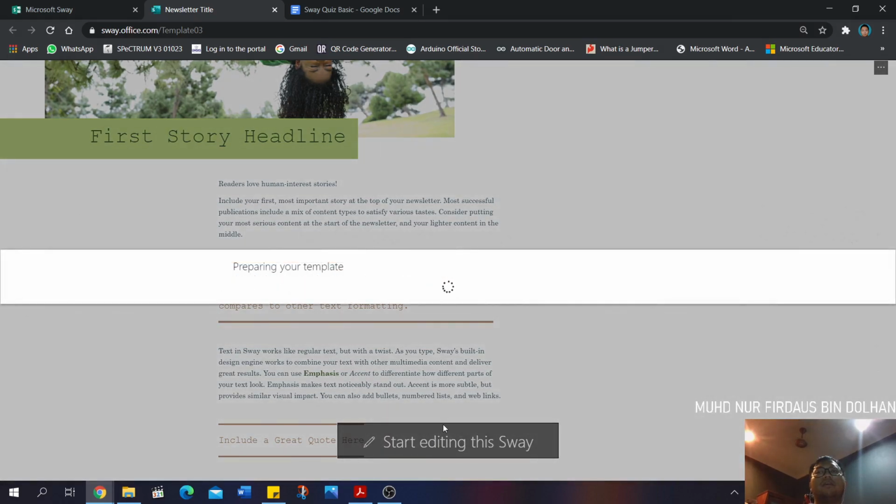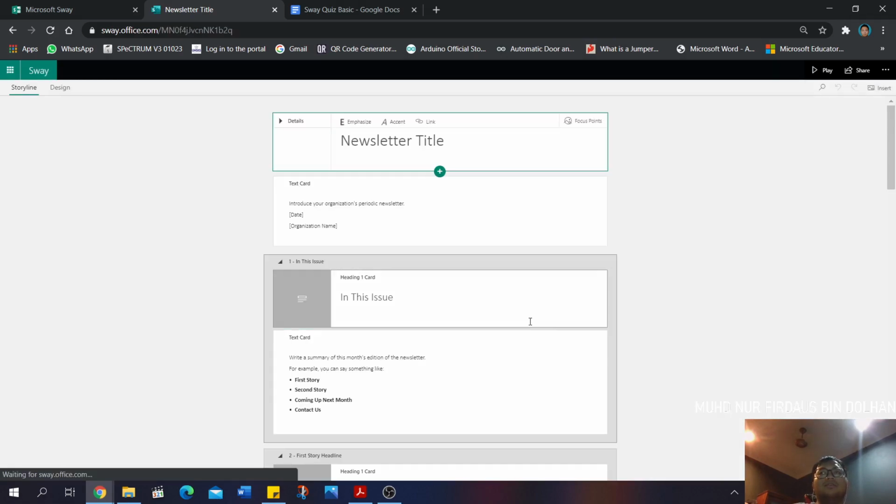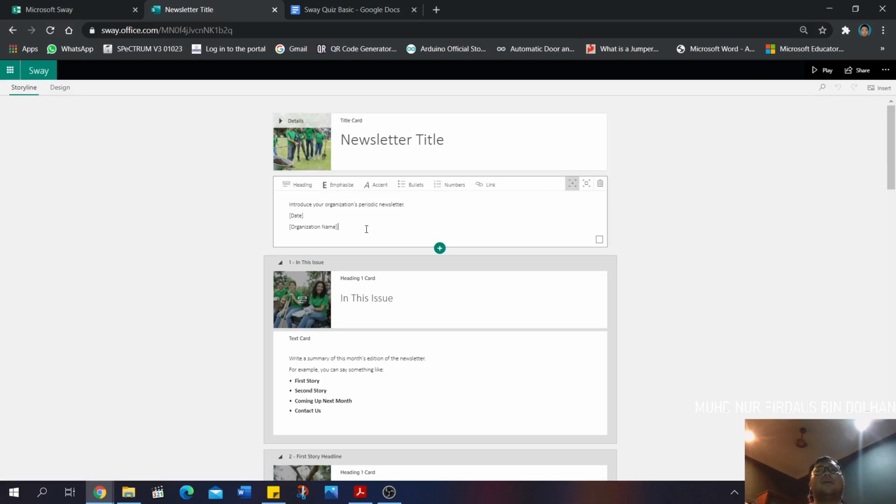You click it, it's preparing your template. Okay, and goes into the editor mode. So this is the editor mode. All the details are already in here. You just put in your prepared details. If you have already prepared all your details, you just need to edit it here.